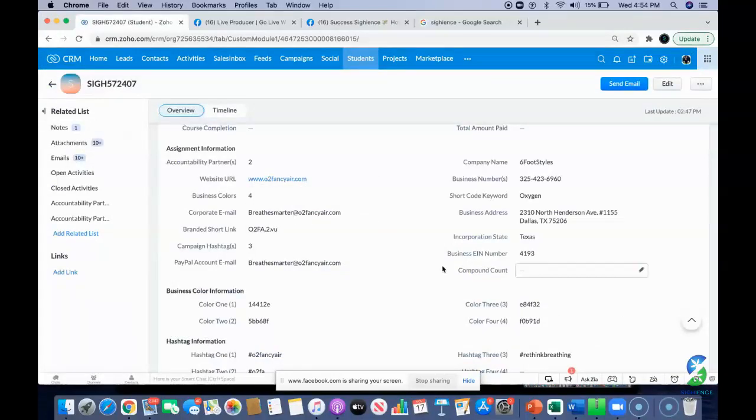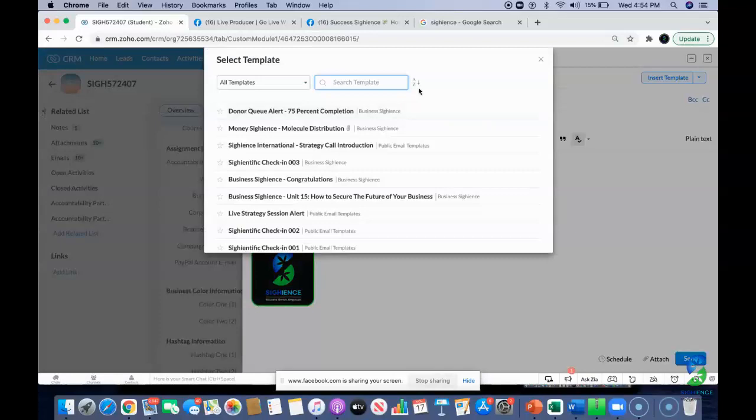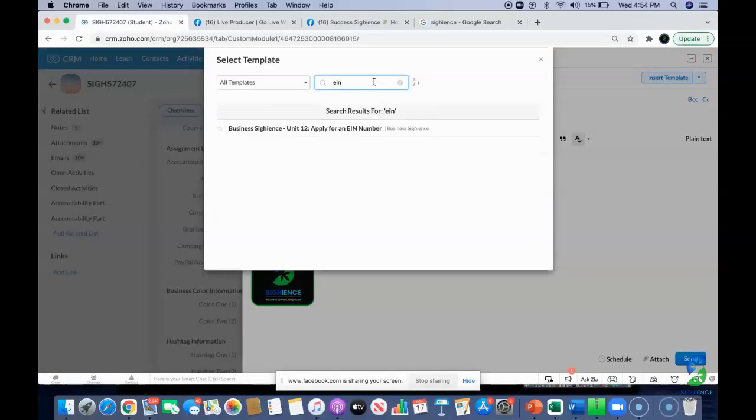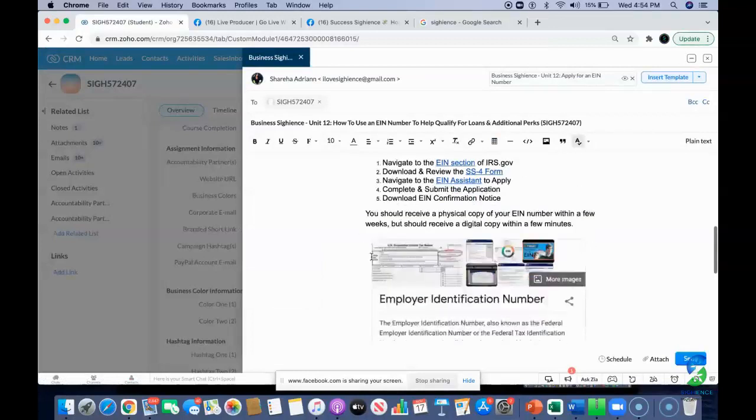The other one that a lot of students tend to mess up on is the EIN number. That's usually pretty easy, but I do want to talk about it really quickly. Hold on one second. I'm going to act like I'm sending her an email. Let me just pull up the EIN template. To participate in science, you're supposed to have a valid EIN number, okay?